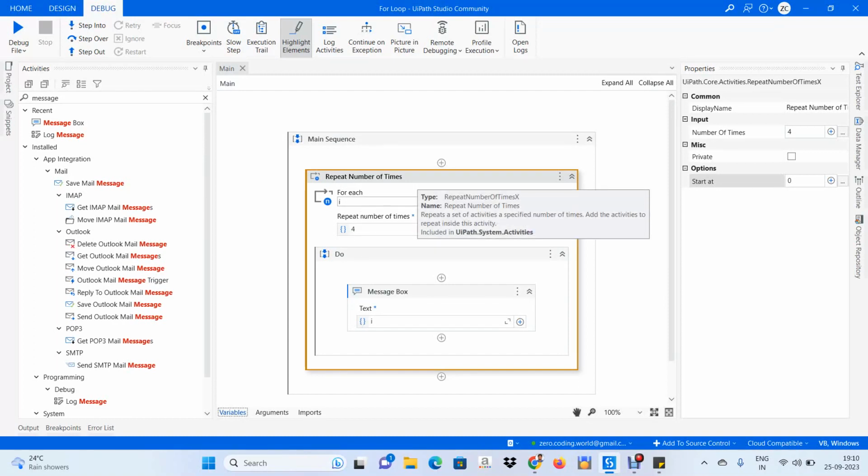Okay, and in our upcoming sessions we will see how we can iterate a data table, how we can iterate a list, how we can iterate arrays and all, as we discussed earlier.